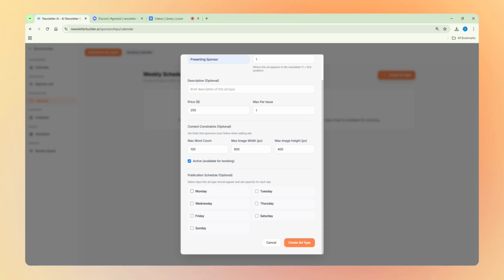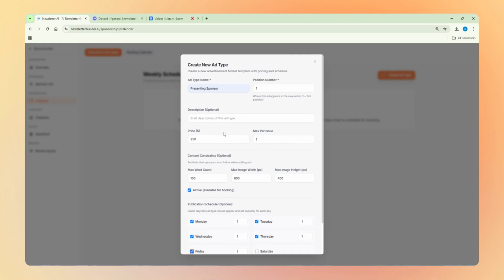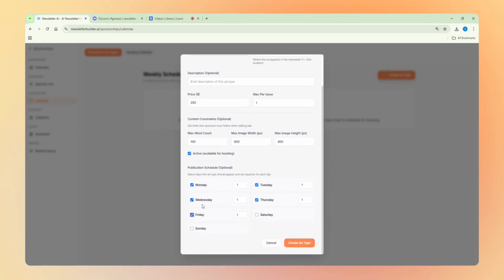So important, when you are doing this, you typically want to book this in on the day that you write, not the day that it goes out. So if you are writing on Sunday or Monday, I would put this as a Sunday sponsorship. So I'm going to put this in as Monday so that when I go in on Mondays and check my sponsorships, it'll show up on Mondays. And we're going to do this as every single day because we run a publication daily. So every Monday, Tuesday, Wednesday, Thursday, and Friday, this presenting sponsor is available at $250 to book.